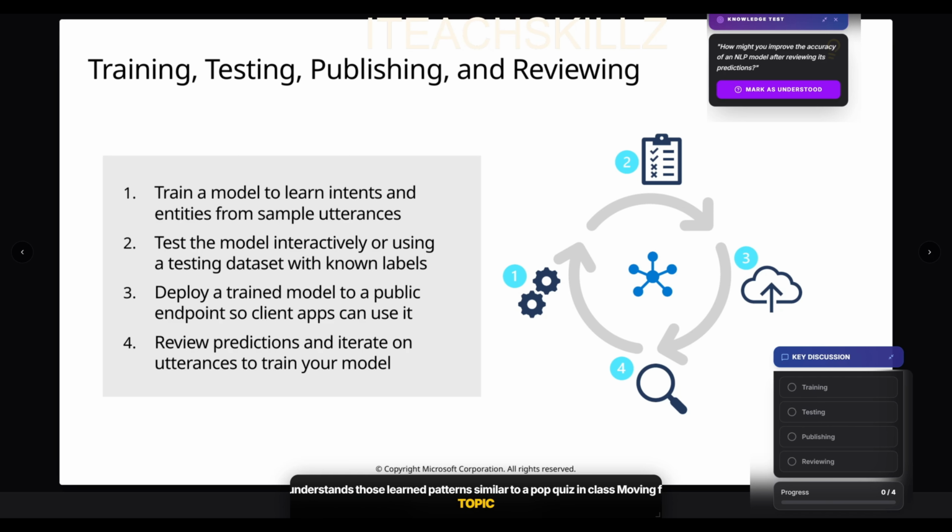Moving forward, publishing is about making your trained model available online for applications to use, akin to publishing a textbook for students. Finally, reviewing focuses on refining predictions by examining results and updating training data as necessary. It's like revisiting study notes to improve performance in future exams.